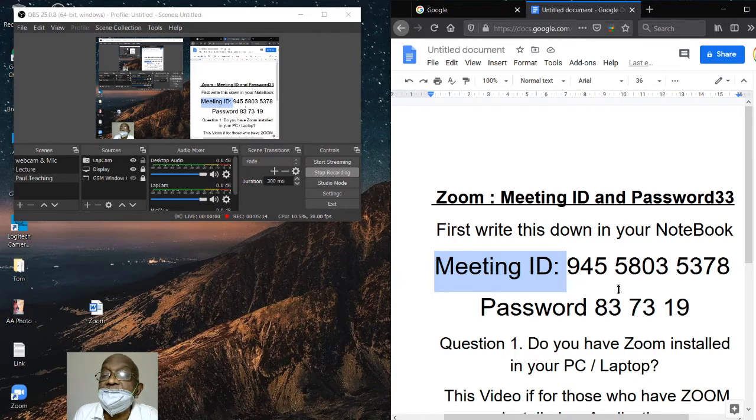Space has been given so that you don't miss out any number. It becomes easy for your eyes to see. But basically, there is no space. Just keep on typing 945 5803 5378 in the meeting ID. I will show you where to type, but you write it down on a notebook.